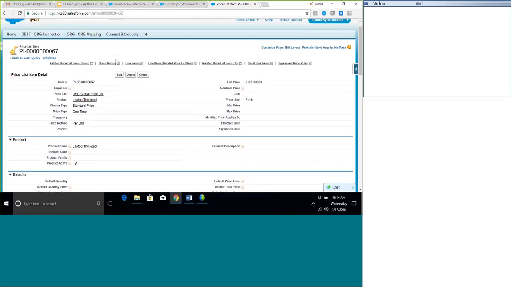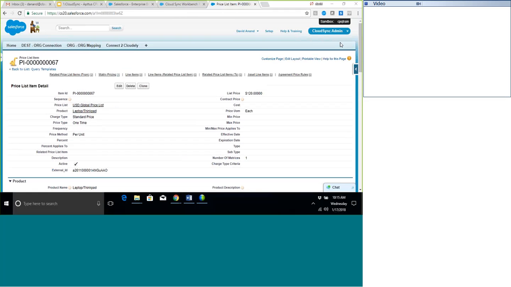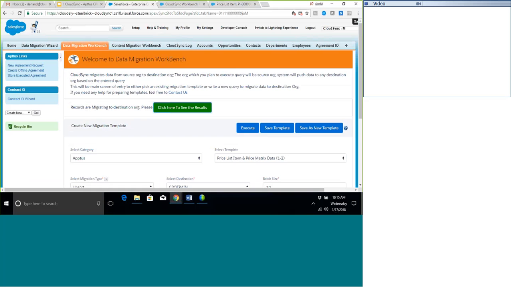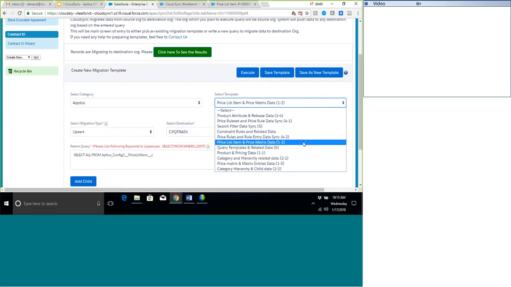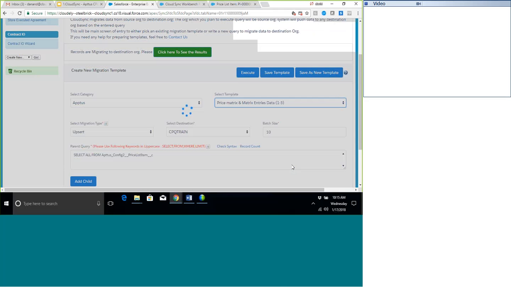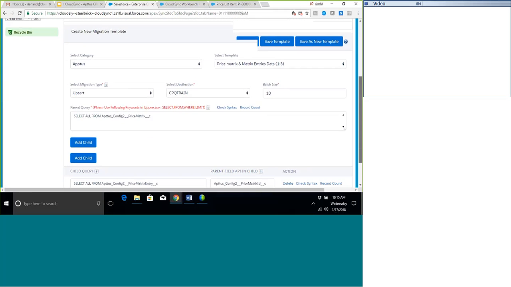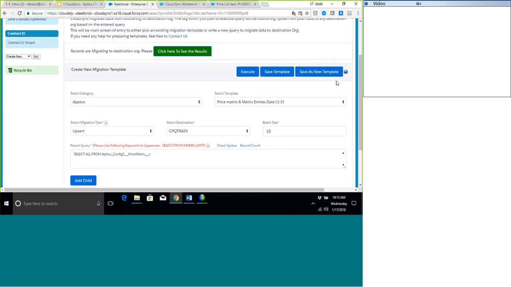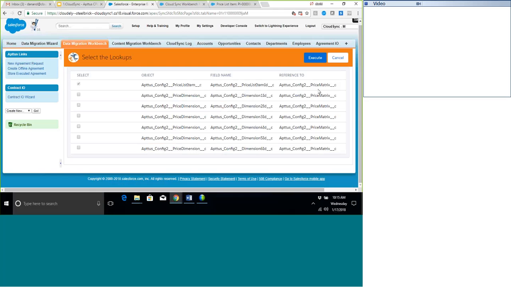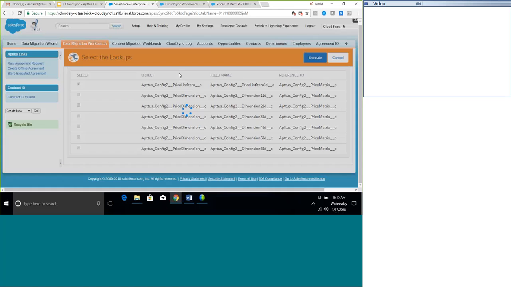So now let us go and execute the third template. By executing the third template, we can push the matrix data and the matrix related child data, and there are entries. So I go and select the third template. So here is the one parent and one child. So I click on execute. So here are the lookups. Now I click on execute.